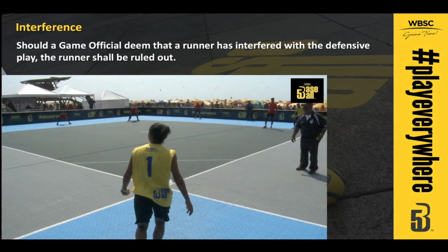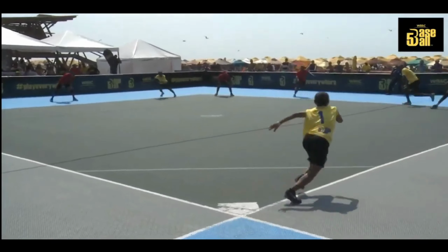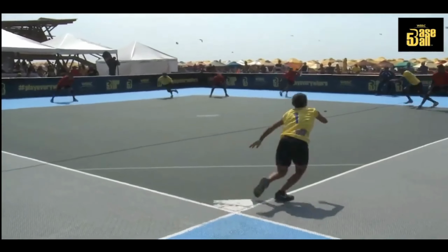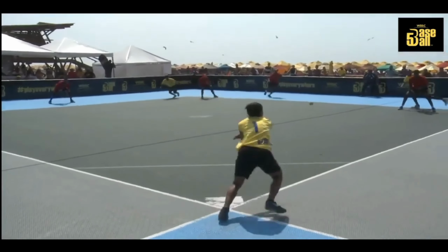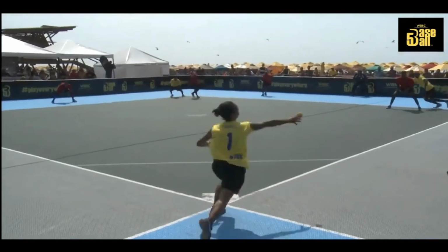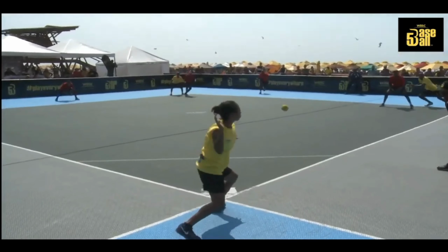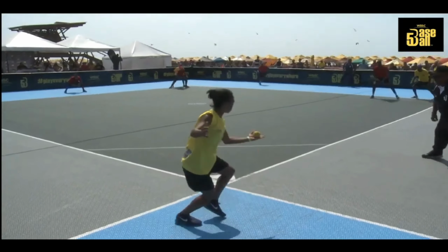But now we're going to look at interference. Of course, if one of the game officials sees that a runner has interfered with the defensive play, the runner will be ruled out. And we'll see it in this example here. On the upper right-hand part of your screen, right by that Baseball 5 box, watch the runner off of first base get in the way of the second baseman trying to field it. That is an out. One more time. The runner is out.